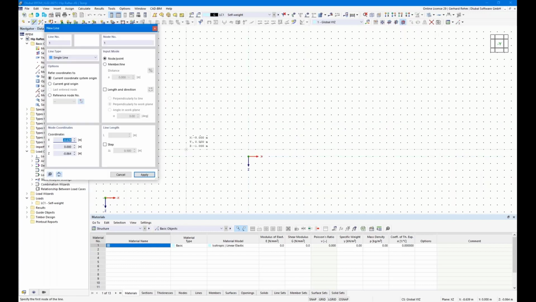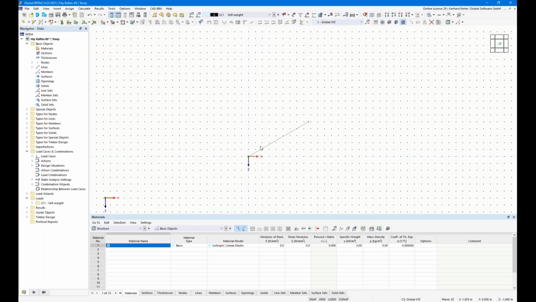All right, so the normal roof should have an inclination of 30 degrees, and let's create the beam. I use this tool, length and direction, and I select this line length of 10 meters. I need to change this angle to 120 degrees to get an inclination of 30 degrees. All right, here we go.